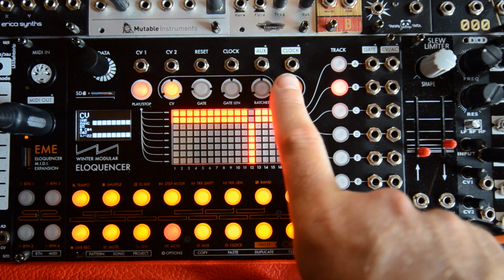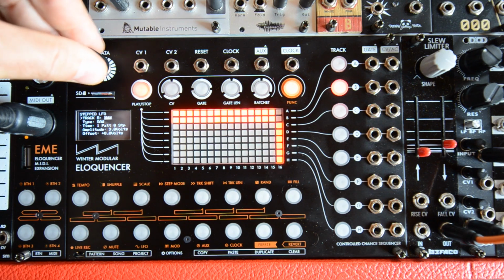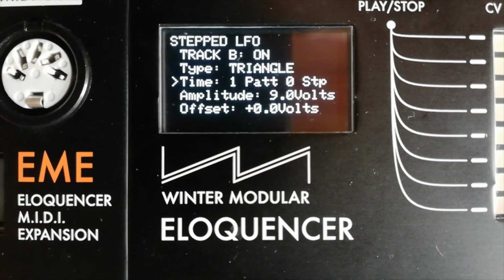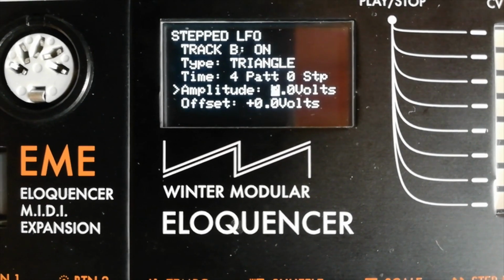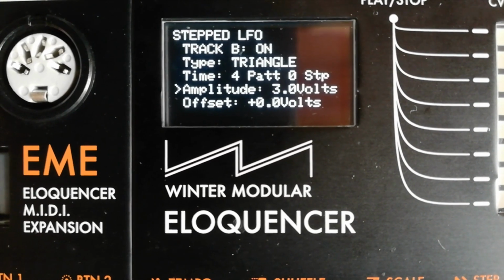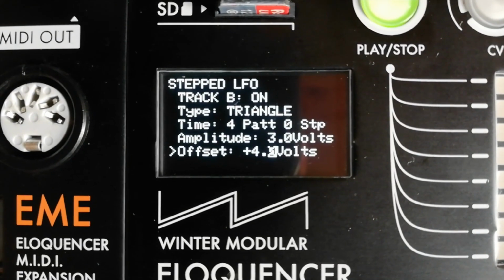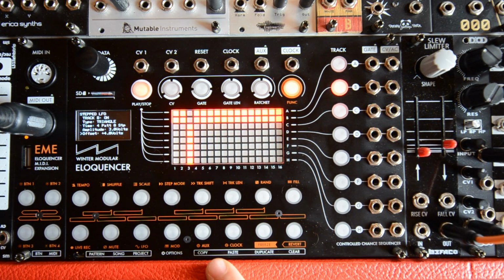The other option is to use an LFO. So if we go to LFO in track B, we can activate an LFO. It can be a triangle. We can make it a little bit longer for long patterns. We can decrease a little bit the amplitude. We will go to 3 volts, and we can put a little bit more offset. So now the LFO is controlling CC19, that is the cutoff frequency of the synthesizer.